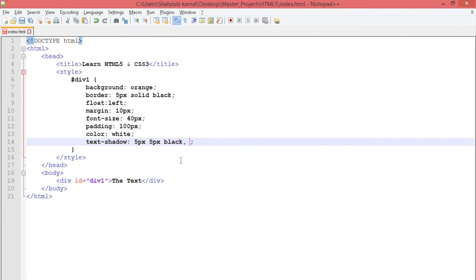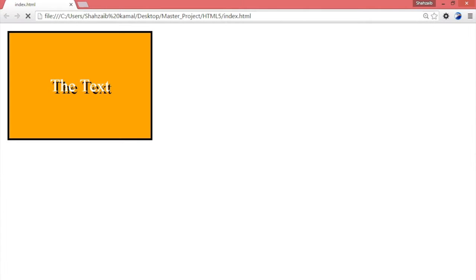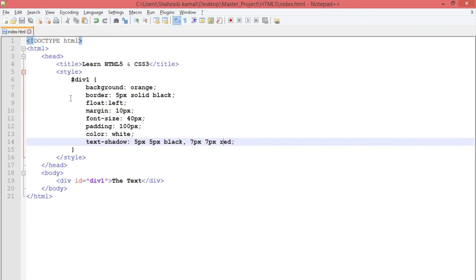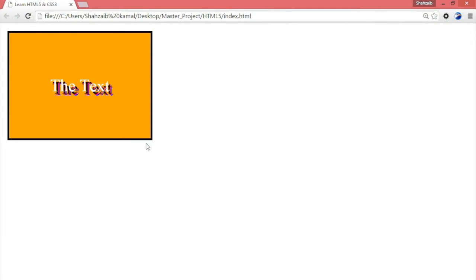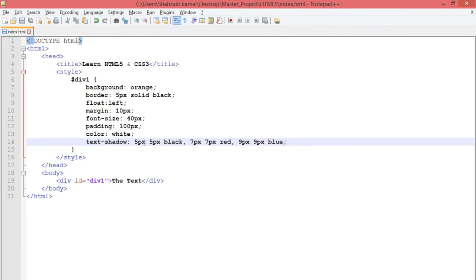So then just add a comma and put the 7px, 7px, oh yeah, 7px, and the color is red. Save and refresh. Now you can see the multiple effects, and in the same way I can apply more. I'm applying the 9px, 9px, and the color is blue. I can apply any color. Save, go to the browser and refresh. Now the blue color has been applied too. So basically we just applied 3 colors here.